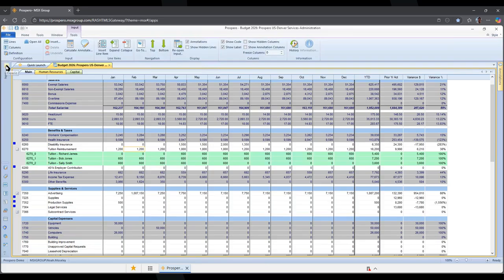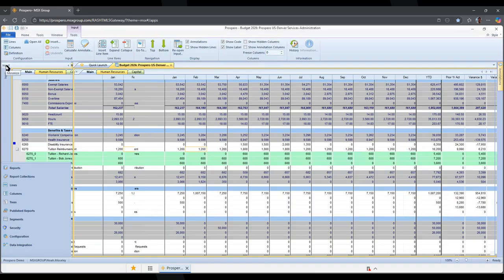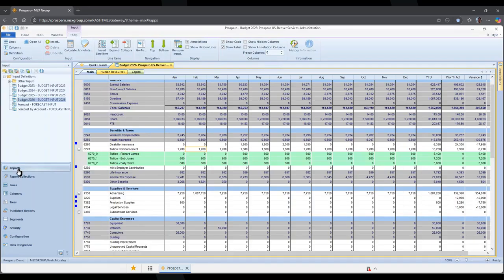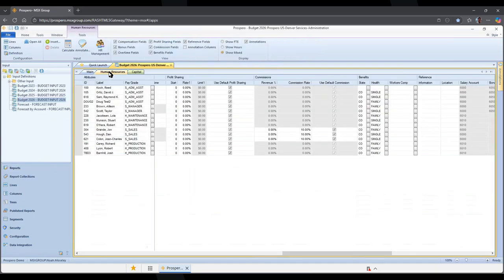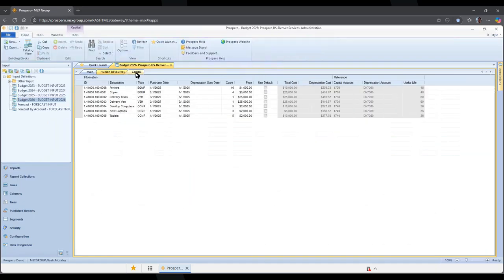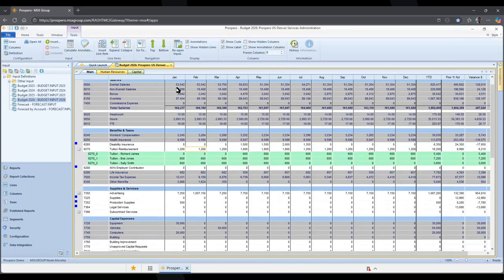Now, if I go to the left and open my left-hand navigation panel, I can see a list of all my reports out here. I've got my detail reports. Let me mention my detail reports for budgeting. You have capital detail options, HR detail options, line item detail options. When you are doing the budget process, we have the HR tab with all the different employees, and the capital tab with all the different assets. On the main tab, you have dollar amounts, but it's not by person or by asset.